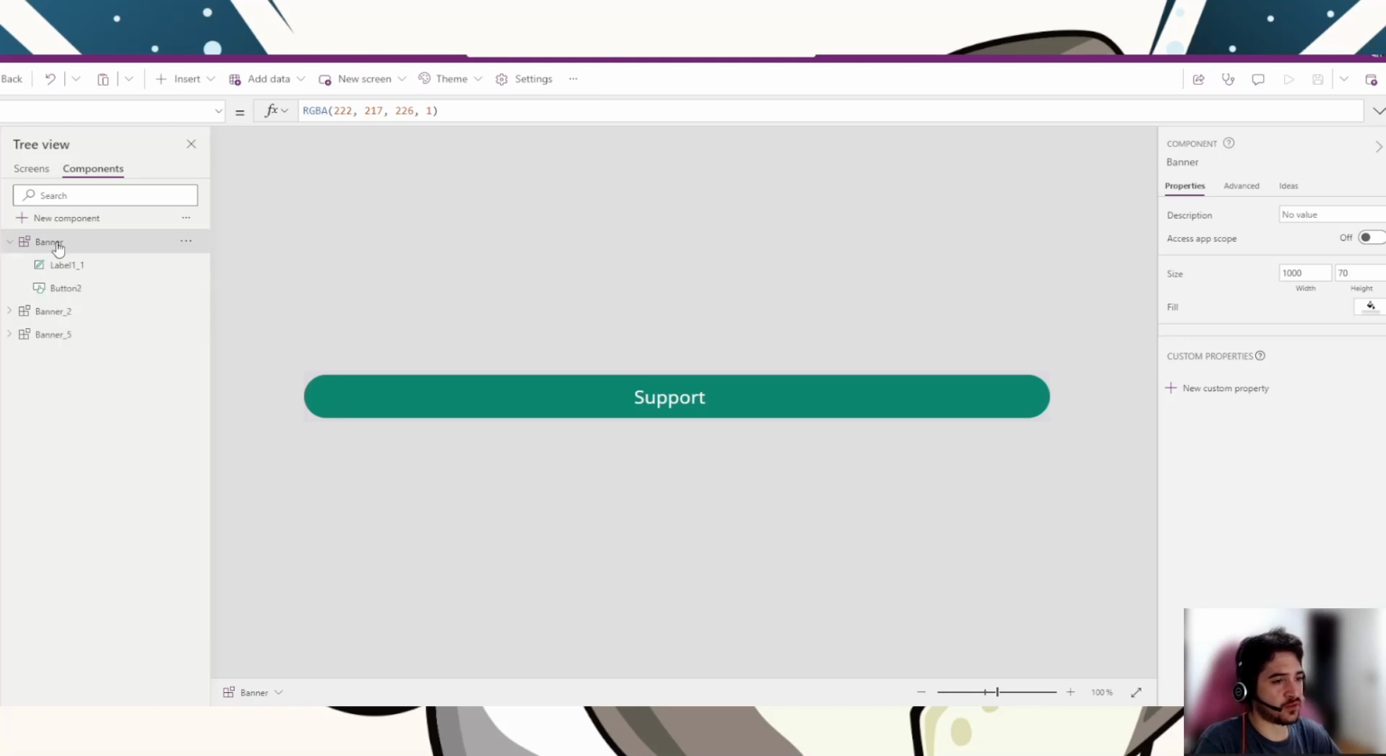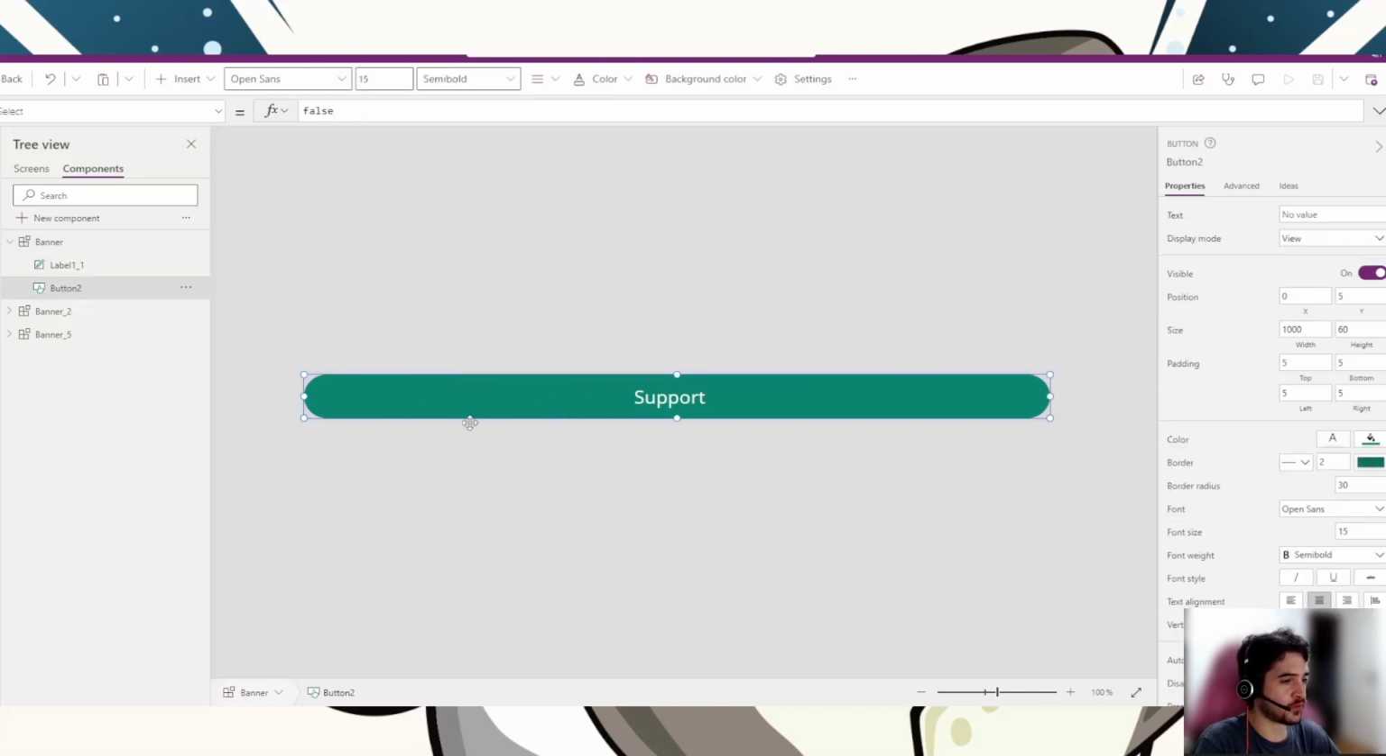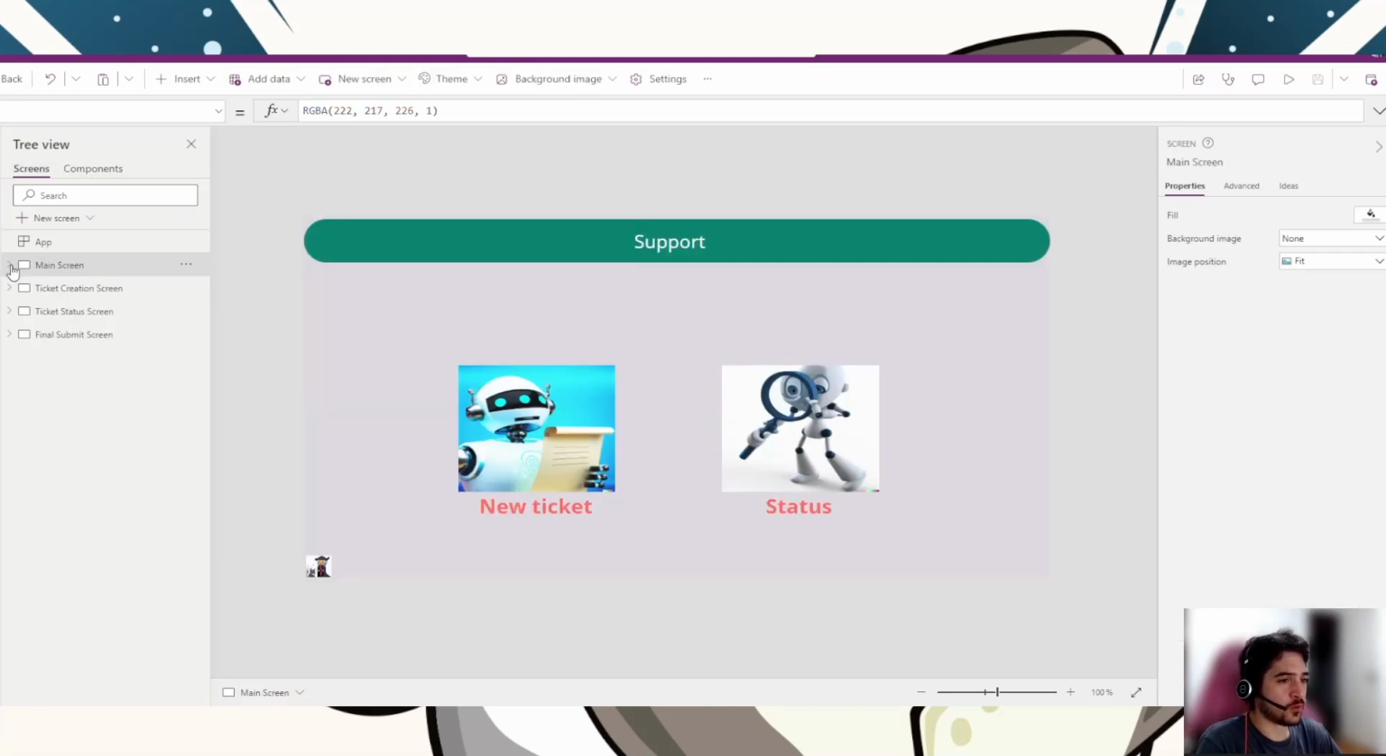This is a super simple component that I created. It's only one label and one button, as you can see, and it's something that I'm going to be using over my screens. For that reason, I created this component. So I encourage you to do the same in all your projects. This is going to save you a lot of time. So let's go back again to the app.